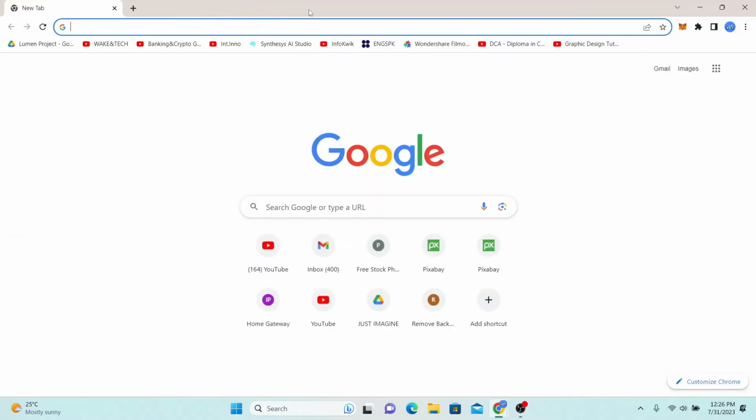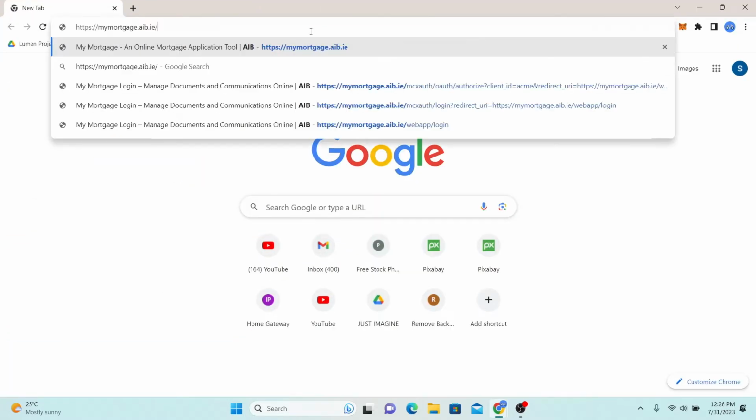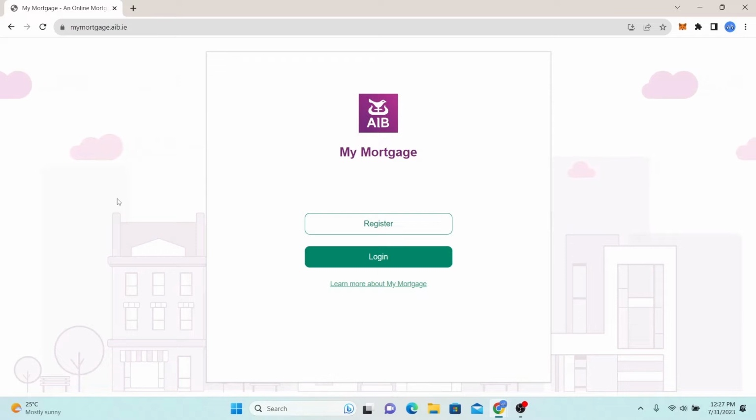First of all, just go ahead and open up your web browser and then type in mymortgage.aib.ie in the address bar and press enter. This will then take you into the official website for My Mortgage.